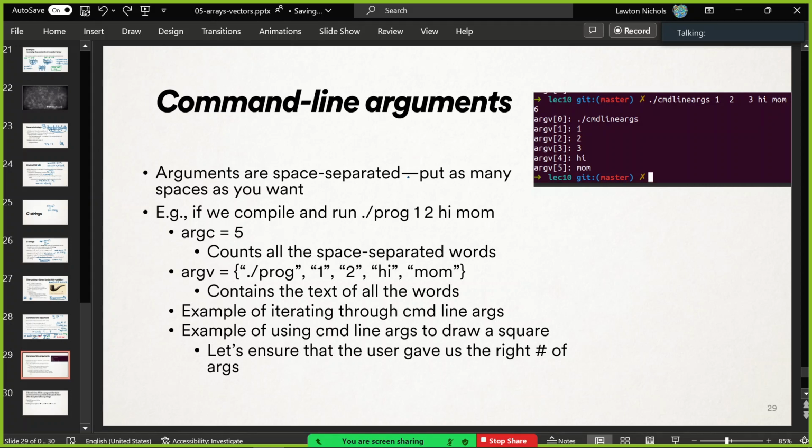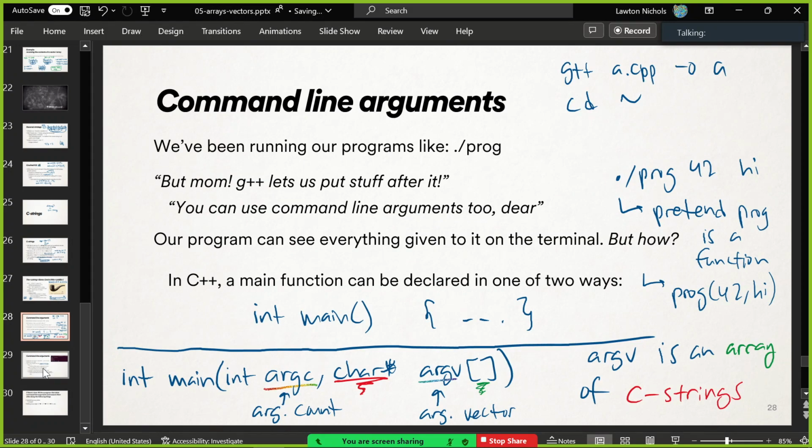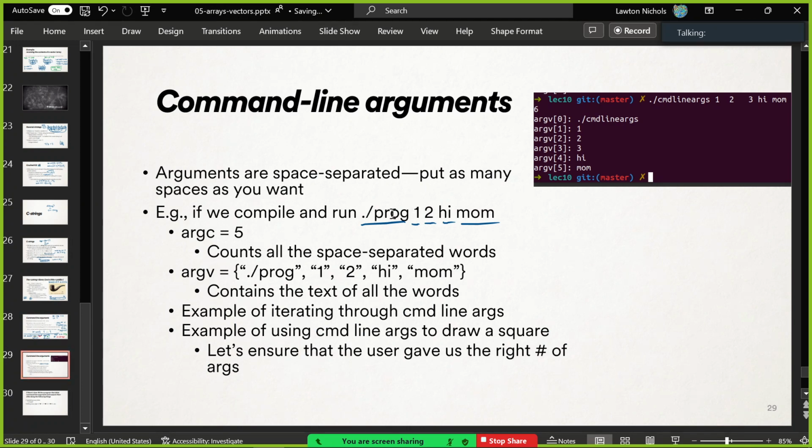So for example, if we make a program, we compile it and call it prog, and then we run it like this, ./prog 1 2 hi mom. When we make our main function this way, argc will be set on this particular run to 5. It's actually counting the name of the program as an argument. Technically, it counts every space separated word. So argc will be set to 5 when we do it this way.